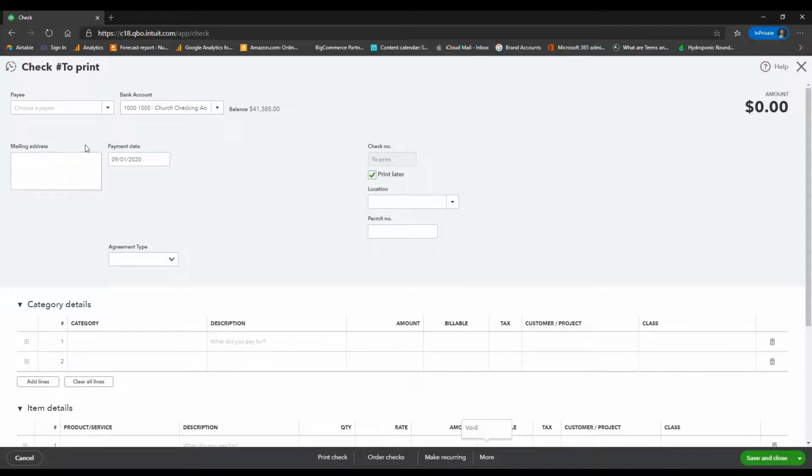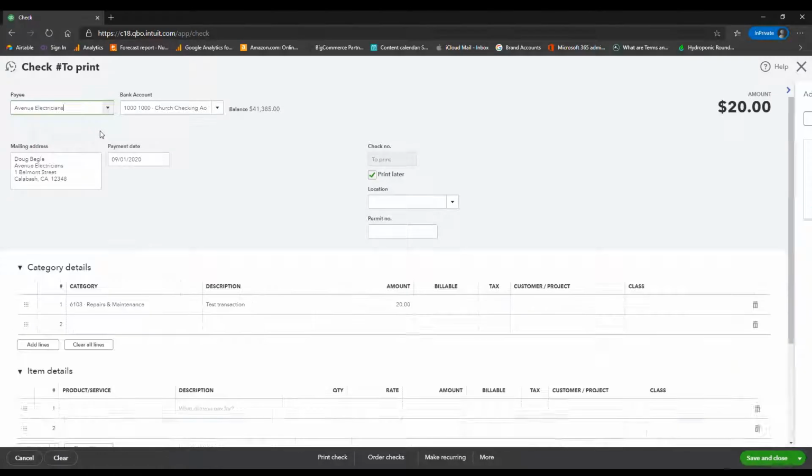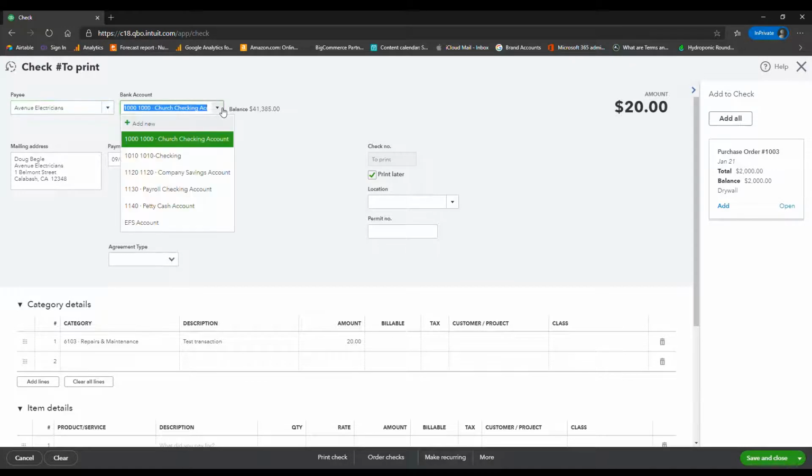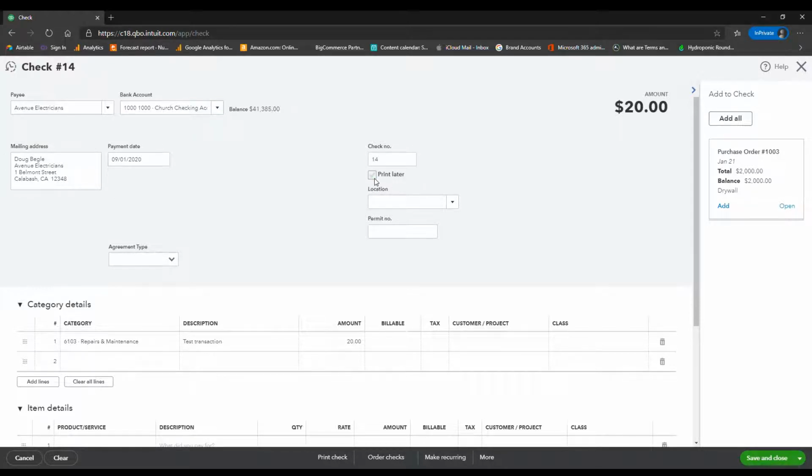Okay, so with all that being said, let's go ahead and enter a quick transaction. I'm picking on Avenue Electricians because I know it's going to bring up this purchase order. Okay, you're going to then pick your bank account that it needs to come out of. You put in your payment date, make sure your mailing address is in there. And then if it is just a quick handwritten check and you don't need to print anything, just write your check number here. If you need to print it, go ahead and leave that checked for print later, and let's move on.